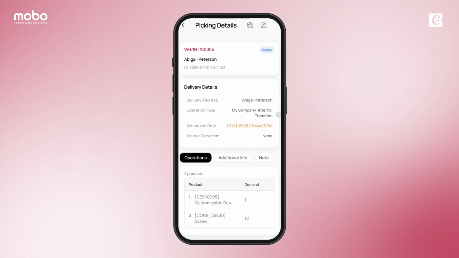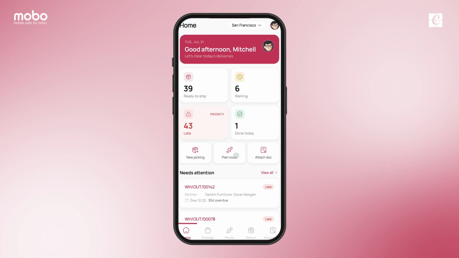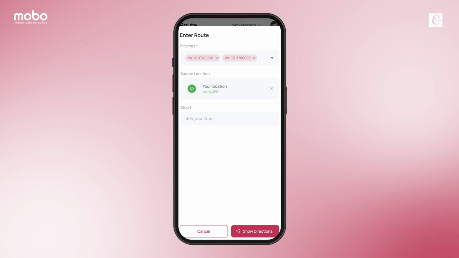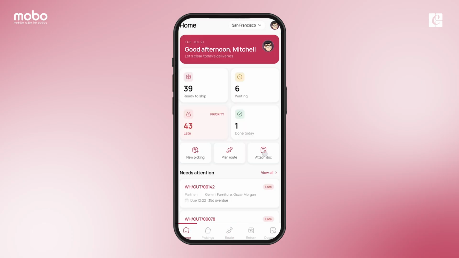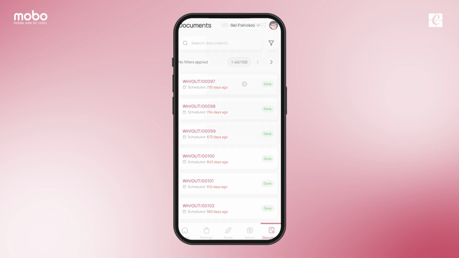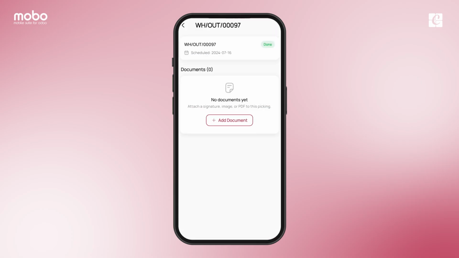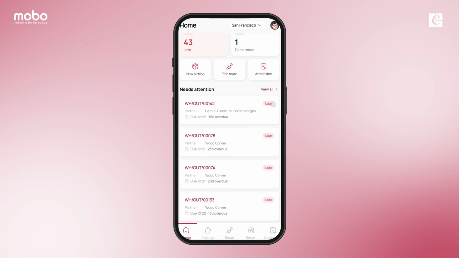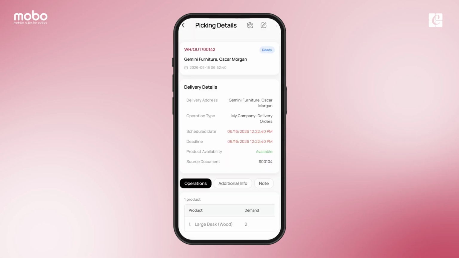The Route screen helps you plan delivery journeys efficiently. Select one or more pickings, while your current GPS location is automatically set as the source. Once the required details are entered, you're ready to generate and start the delivery route. The Document screen lets you search delivery records and attach signatures, images, or PDFs as proof of delivery. The Needs Attention section highlights overdue deliveries with the customer, due time, overdue status, and priority.